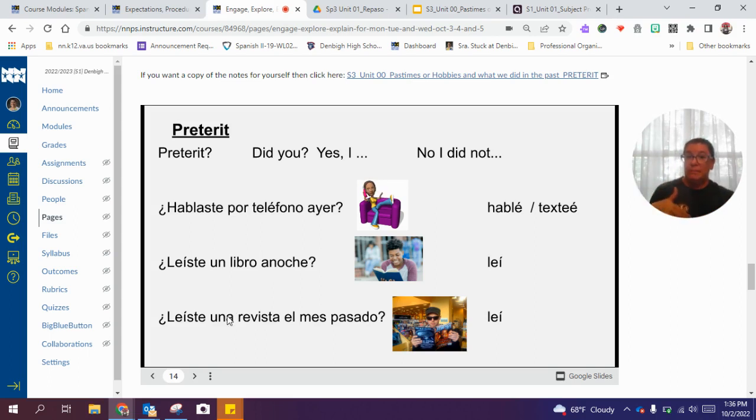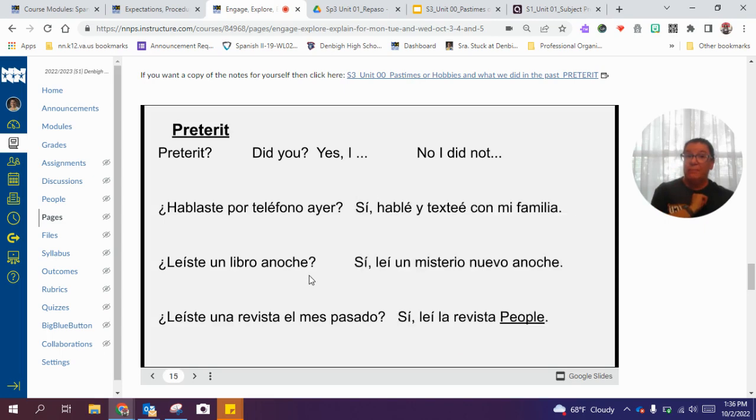Now, pause. Try to check your own answers after you've paused and written them out. Here are mine. Now, if you're getting tired of ayer and anoche and el mes pasado, change out the time phrases. So, sí, hablé y texteé con mi familia.